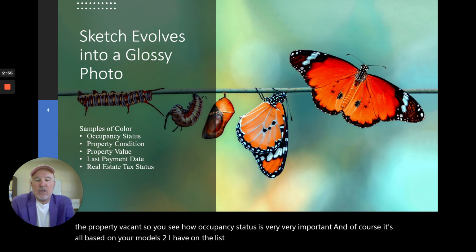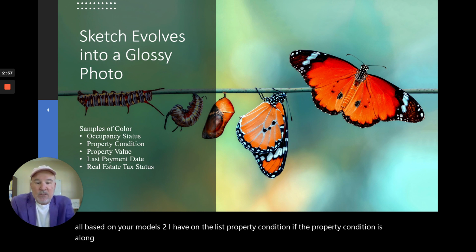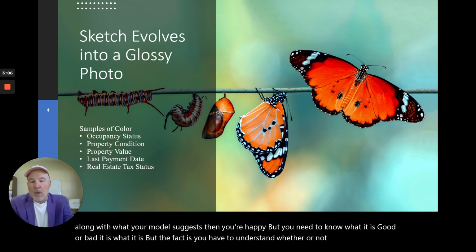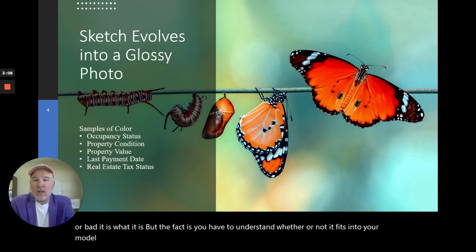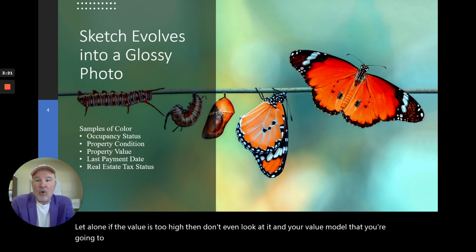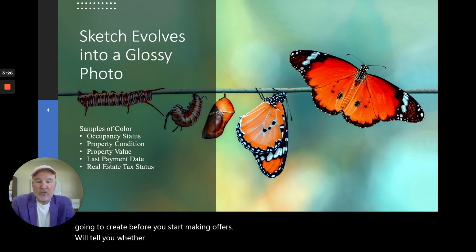Number 2, I have on the list property condition. If the property condition is along with what your model suggests, then you're happy, but you need to know what it is, good or bad. It is what it is, but you have to understand whether or not it fits into your model. Property value. If you're the kind of investor like me where you don't like to spend $8 million on a loan, if the value is too high, then don't even look at it. And your value model that you're going to create before you start making offers will tell you whether or not this loan fits into your model.